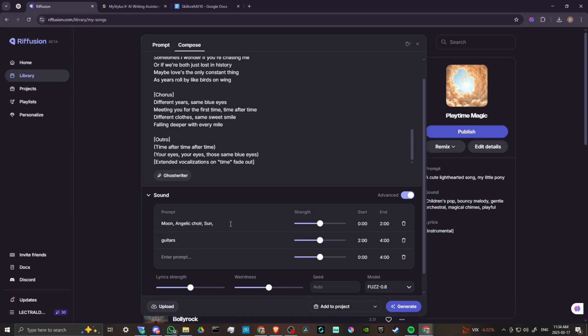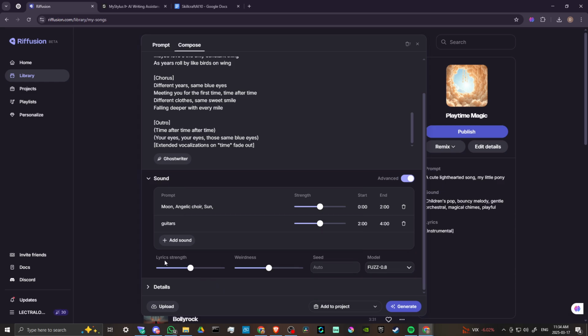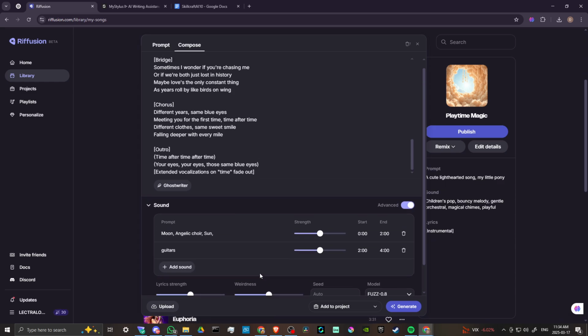Instead of just a basic prompt, you can actually create 3 sections of your song. And so you can play around with that. We're going to go ahead and just stick with the first 2 just because. And you can play with the lyric strength and the weirdness of it too, if you want to play around with these bars and see what the effect of that is.